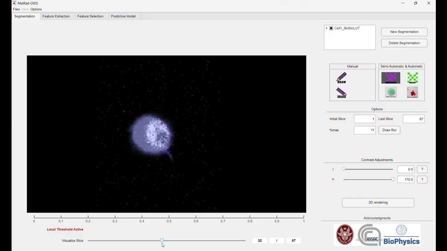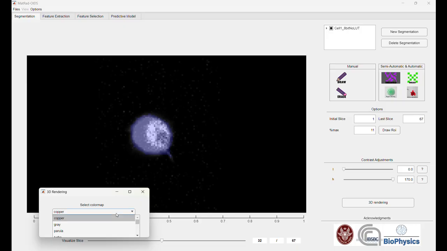After this step, the segmentation will appear as a blue overlay on the visualization window. If the result is not accurate enough, the user can either correct the errors manually with the Draw and Erase tools, or delete the segmentation with the Delete button and try another segmentation method.